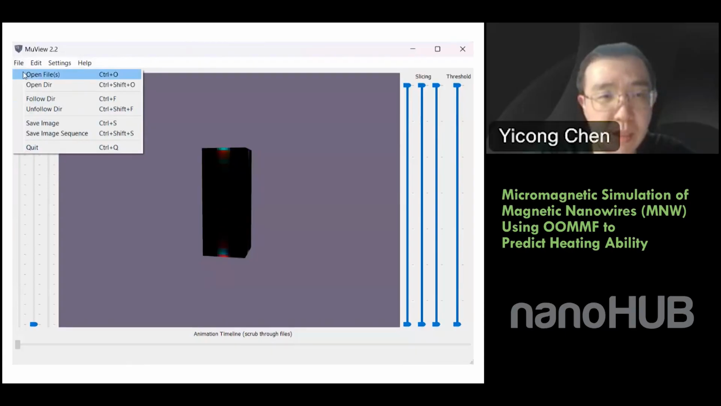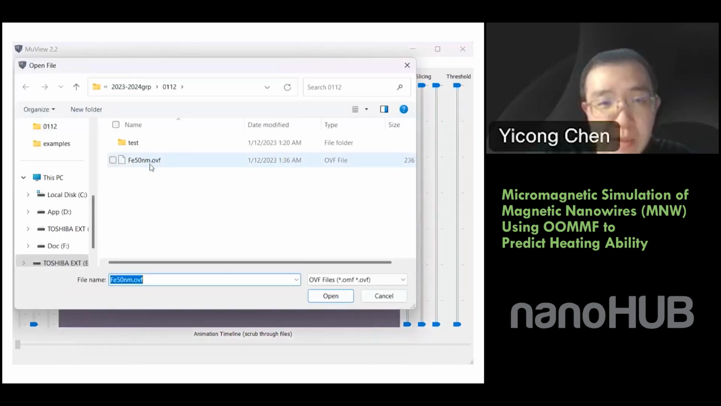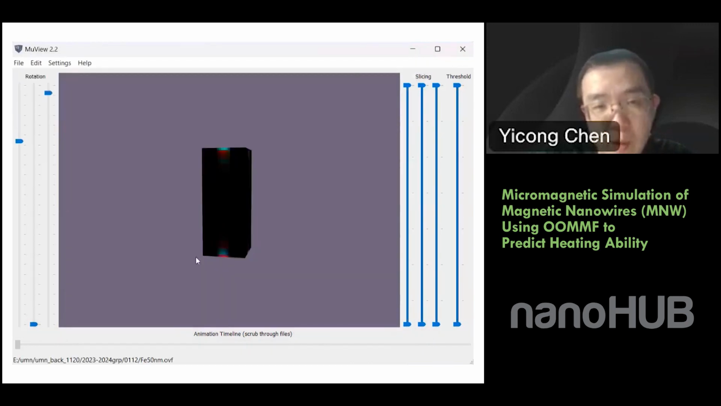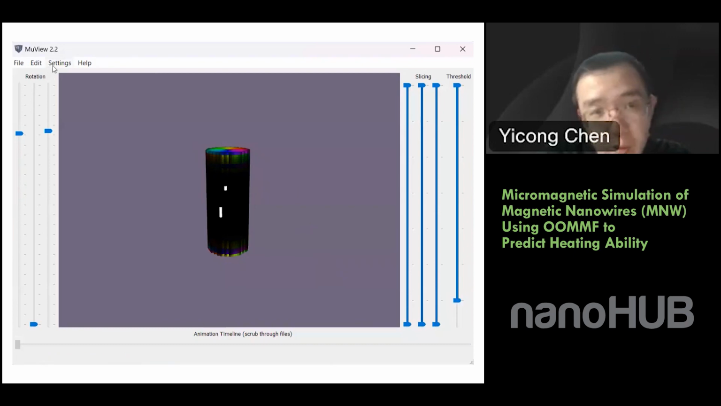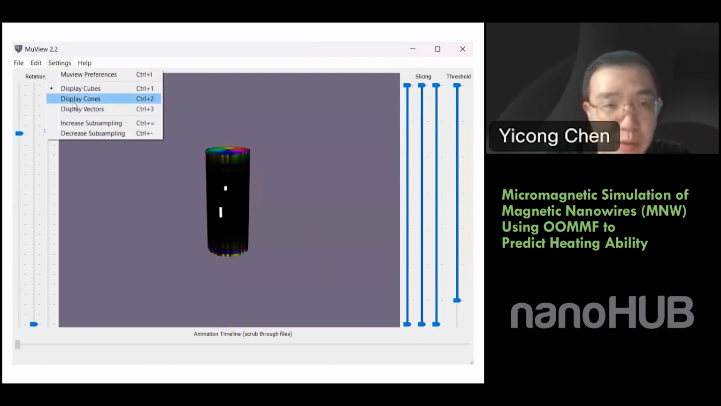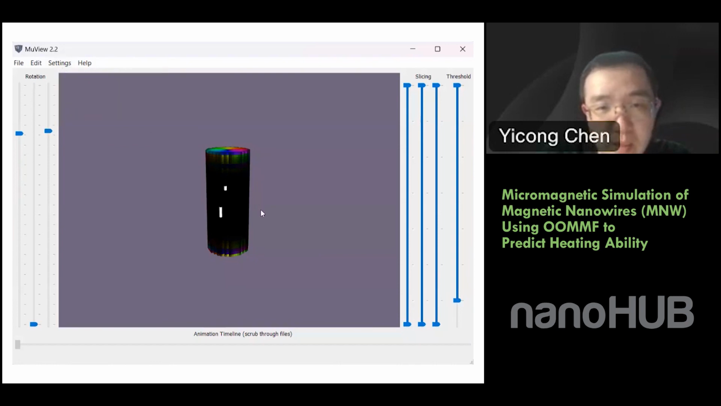You just open the new view, open files, and you can find the latest saved .ovf file, and you will see this 3D plot. If you want to show the cylinder only, you just change the threshold of the color. That will get rid of the universe, leaving just the cylinder part of your simulation results. And you can choose to display the vectors to better see the direction of the moment inside the nanowire.